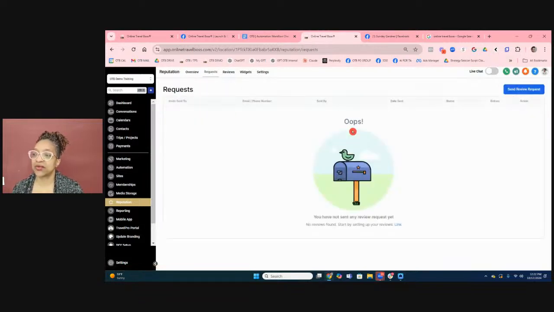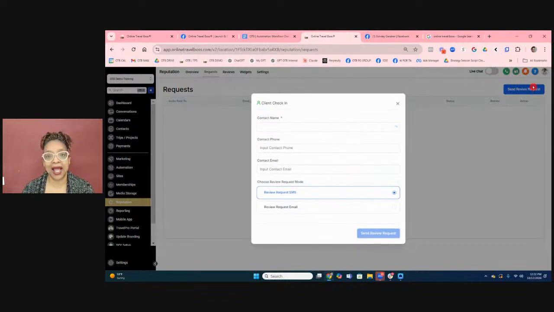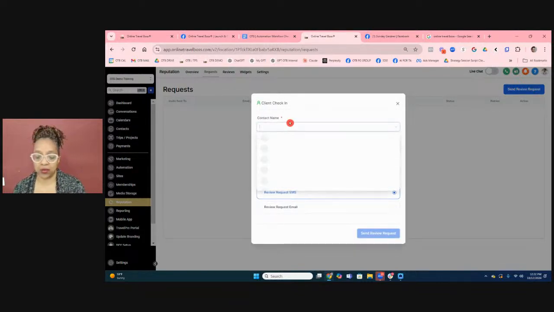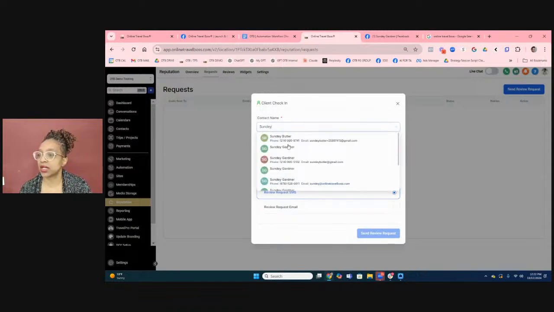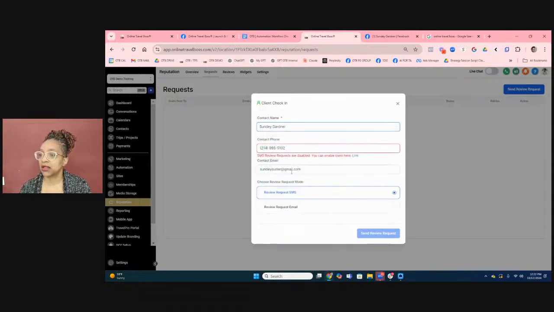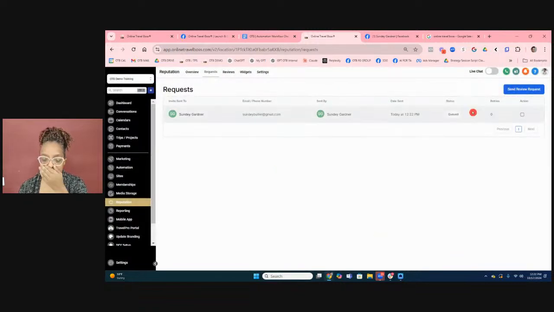What this is going to do is you can individually send out a review request to a person, and it will send them a request. So I'm just going to select my name here, and I don't think we have SMS turned on in the demo account. Here I'm going to send that request. This gives you a running list of all the people that you've sent review requests. So you can manually do that.